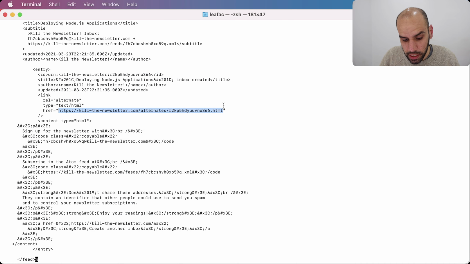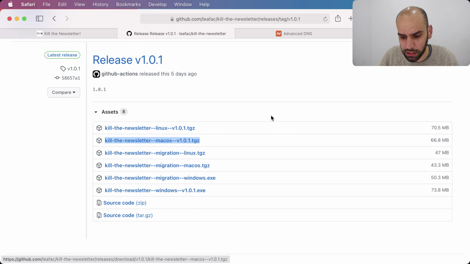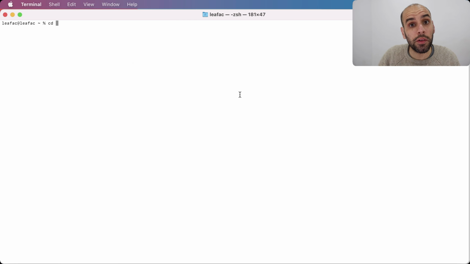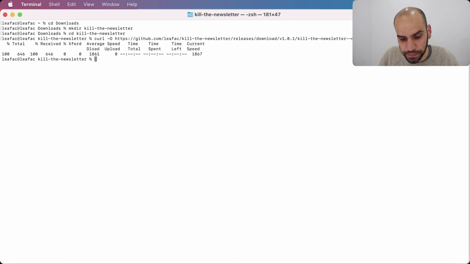I'm copying the link, and just for good measure, because we are doing all this system administration stuff, I'm going to download this on the command line. It's not really relevant. You could just click here and download using the browser. Anyway, let's do it from the command line. I'll go to Downloads, and I want to make a folder for this to keep things organized. So I'll go into that folder and download this file.